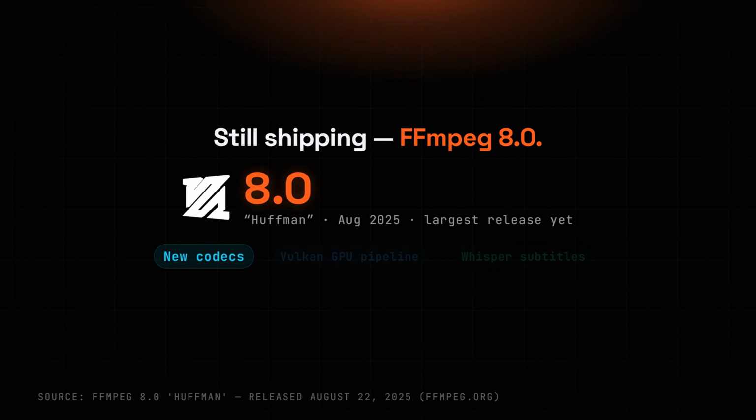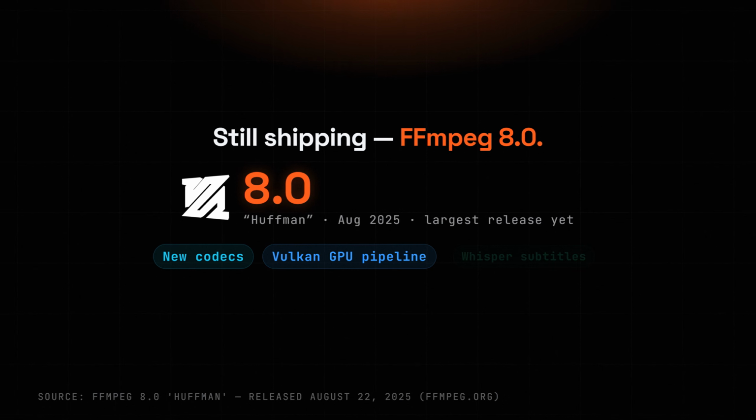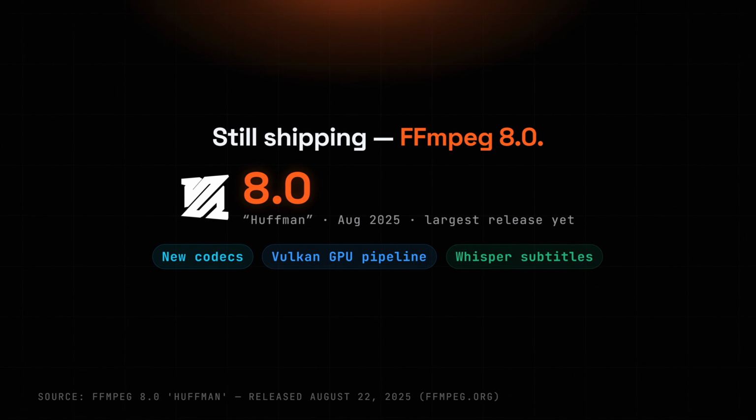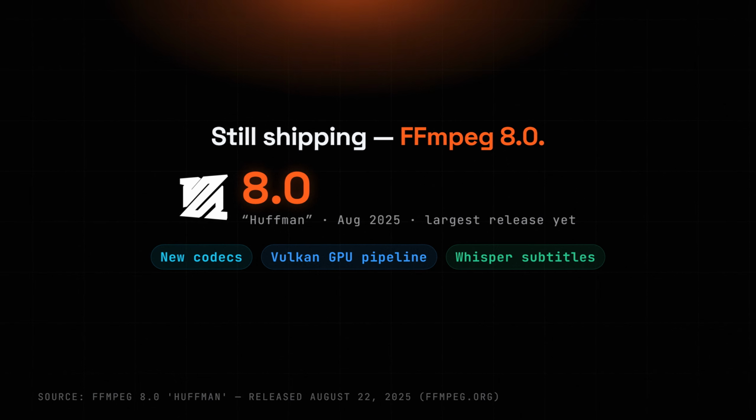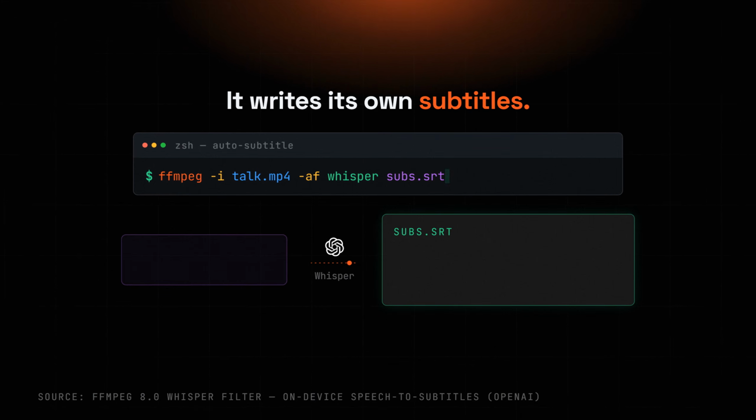In August of 2025, the team shipped FFmpeg 8.0, codenamed Huffman, one of the largest releases in the entire history of the project, stuffed with new codecs and some serious new speed. And the headline feature is genuinely wild.